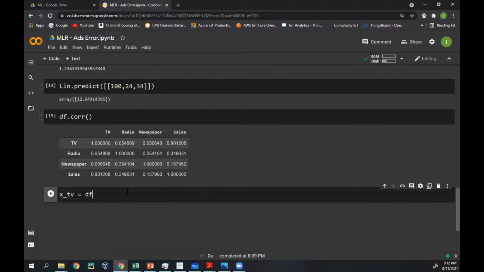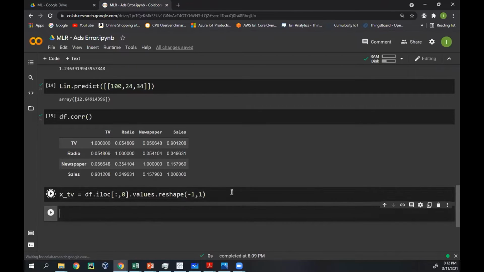x of TV is equal to df.iloc of all the rows and zeroth column dot values dot reshape. Why reshape? Because there we have only one variable, that is TV, right? Zeroth column is the TV column. So you have x TV now.